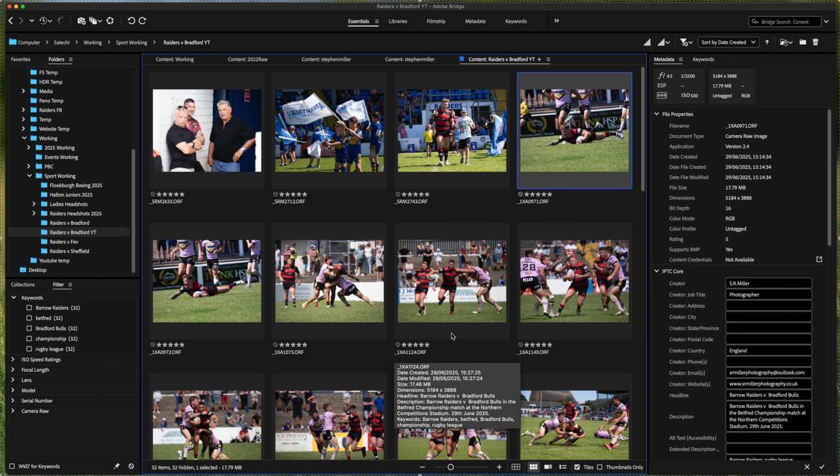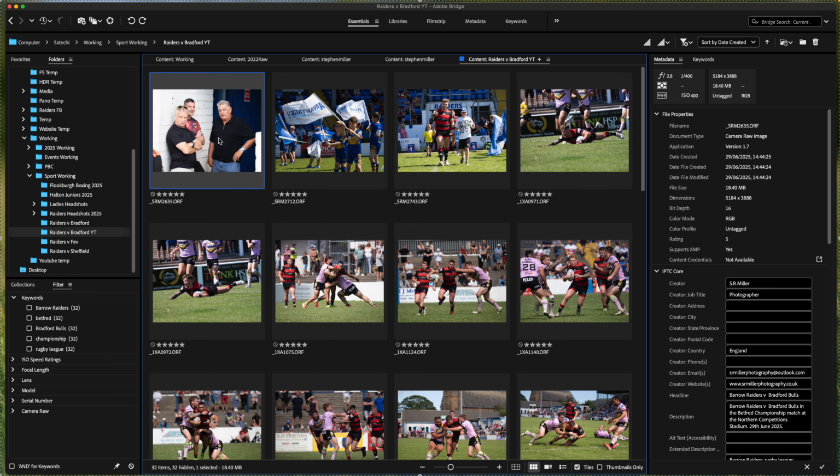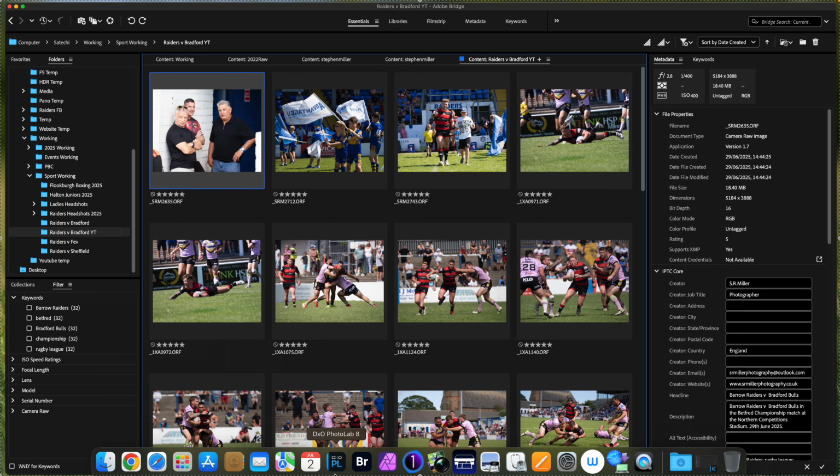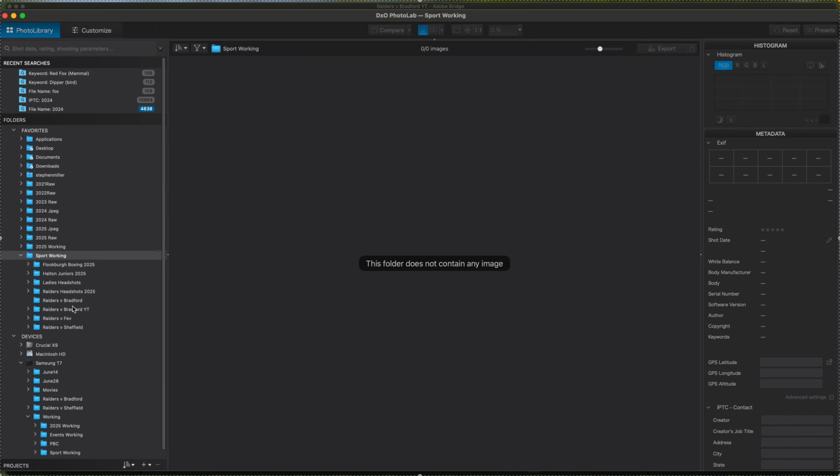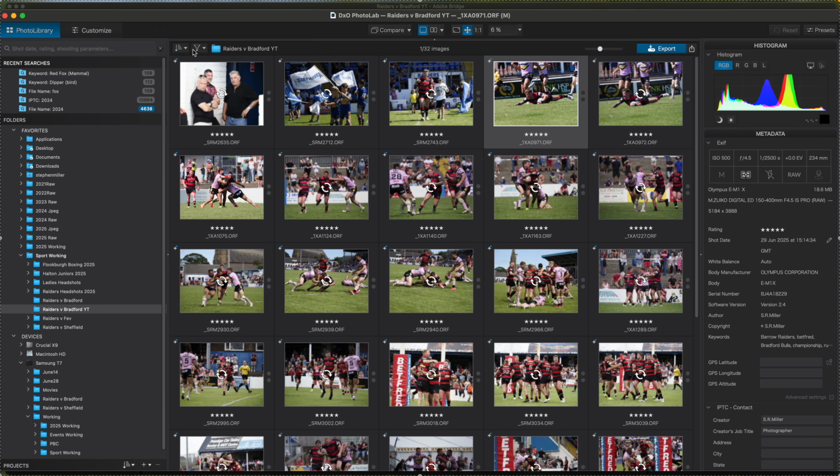And as you can see, they've got the metadata, and these are the ones that I need to work on. So all I do, if I want to get them into Photolab, I can just open Photolab up, find that folder, and these are the images that I can work on.